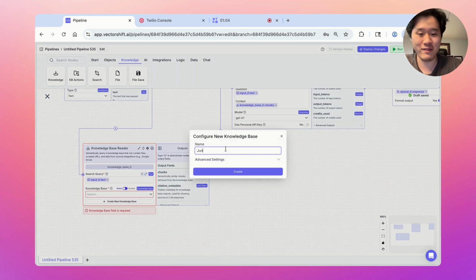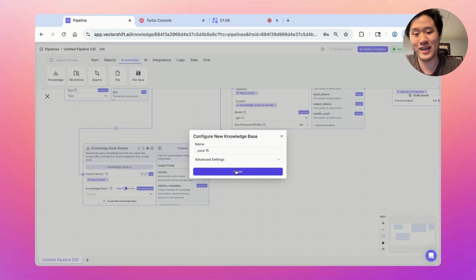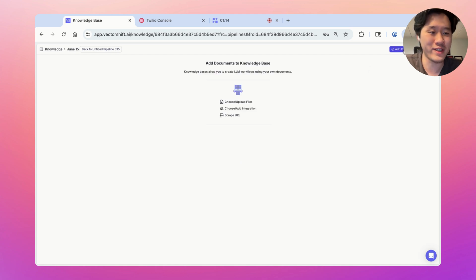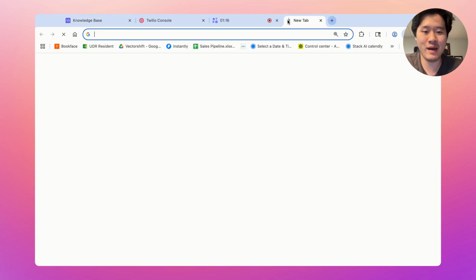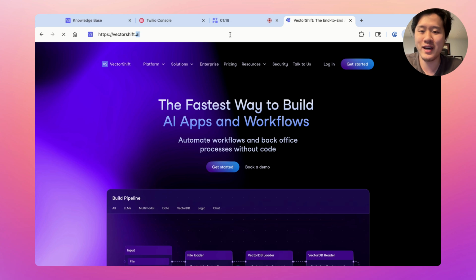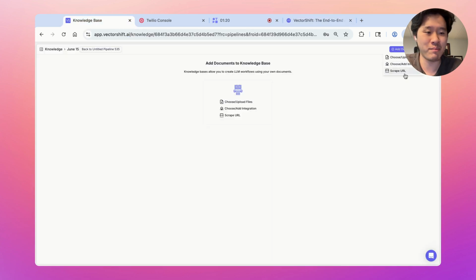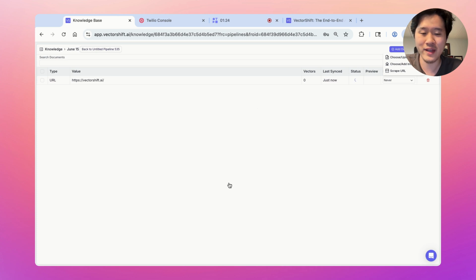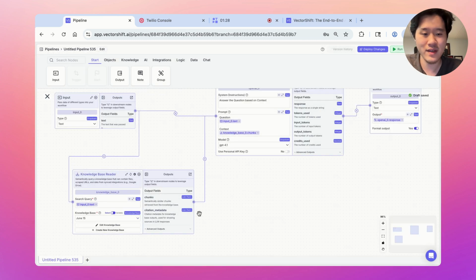Let's create a knowledge base really quick. I'm going to go really fast here because there are other videos that go into detail on how to do this step by step, which you can watch if you want a more detailed version. Because I'm going to demonstrate a VectorShift chatbot, I'm just going to put the VectorShift URL in here. Let's do that, and let's go back to the pipeline.